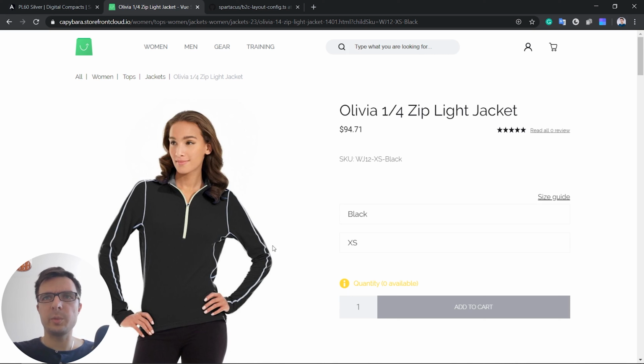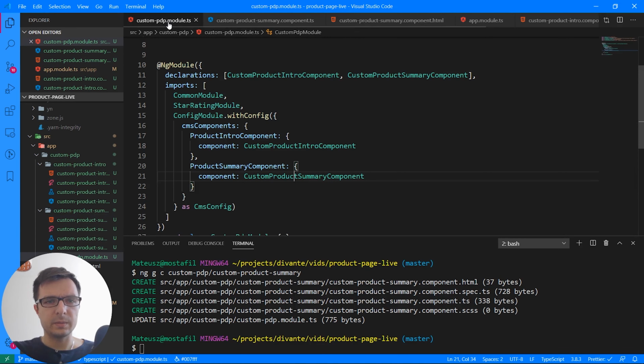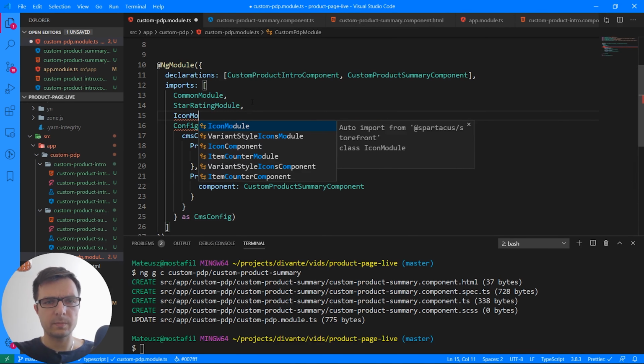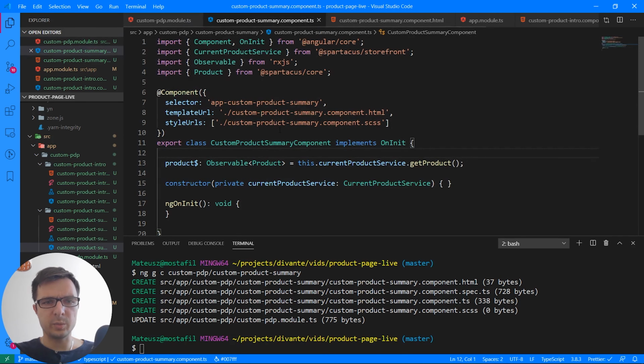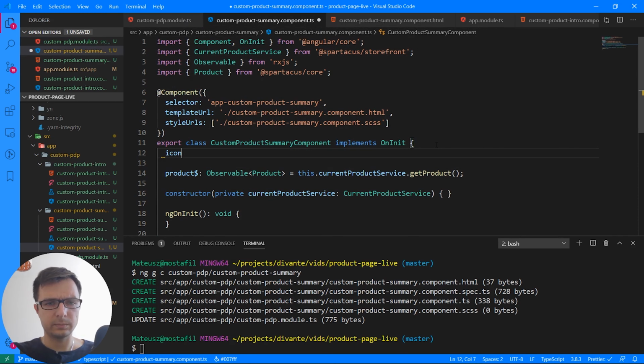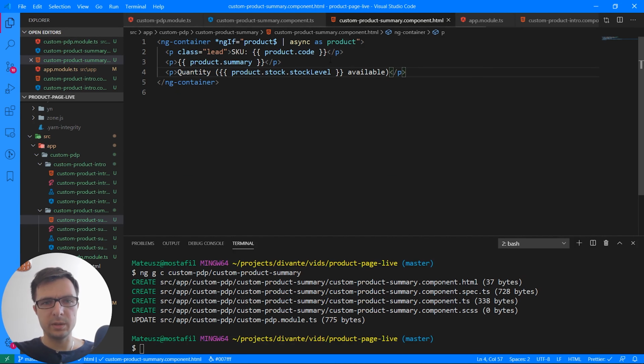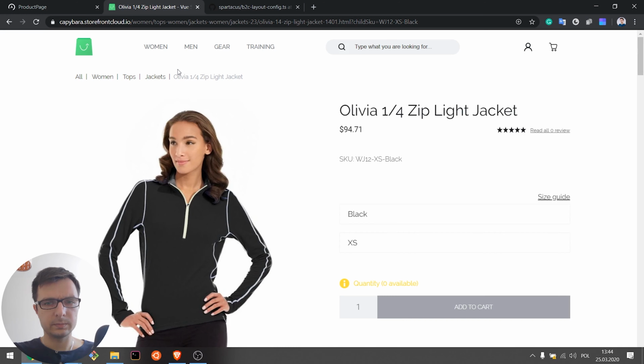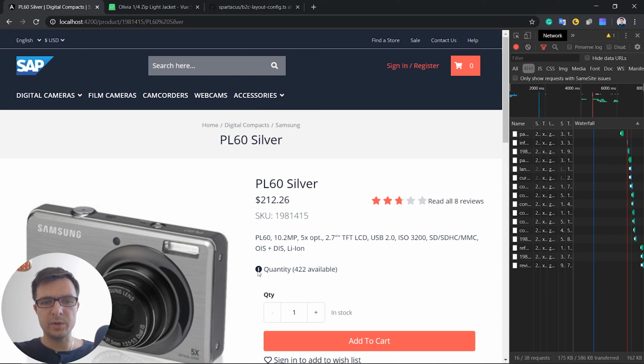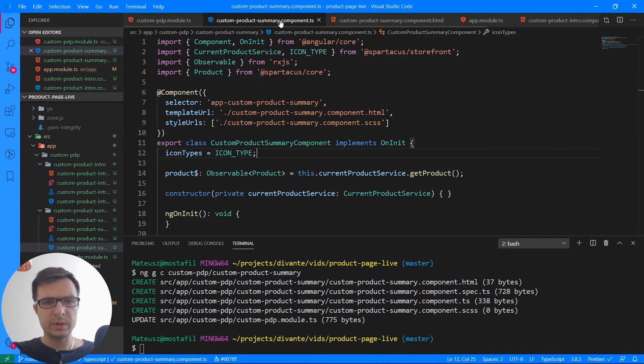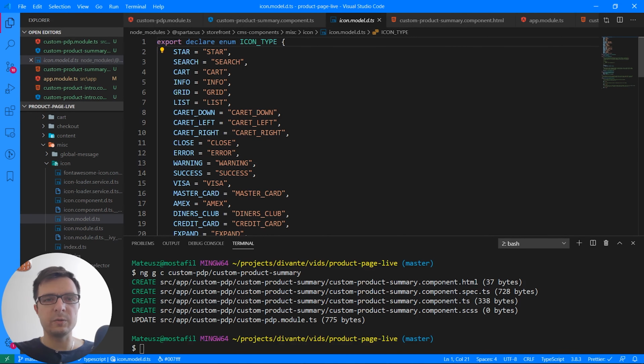Again, I can reuse built-in Spartacus component to display icon. This component lives in icon module. So I'll import it here. And in custom product summary component, I have to define icon types. Icon type, which I import from Spartacus storefront. Now, in product summary component HTML, I can use cx-icon with icon types dot info. Save it. And we can see that icon appeared. Where can we find icon types? Simply by inspecting this enum. And here is a list of built-in icons.